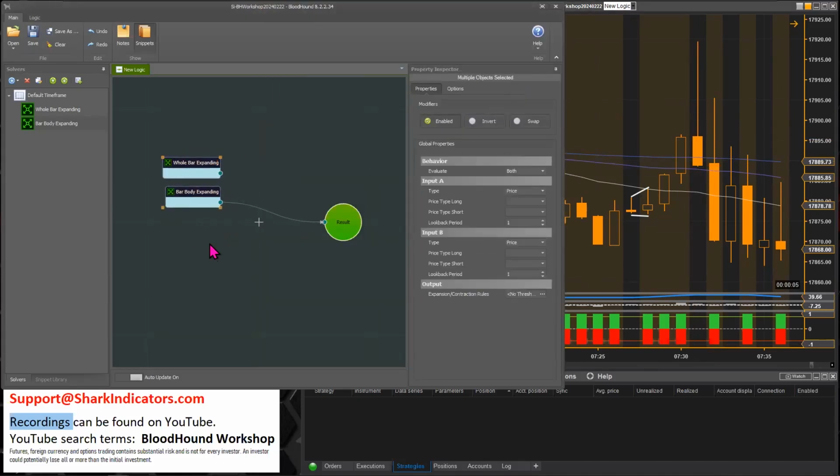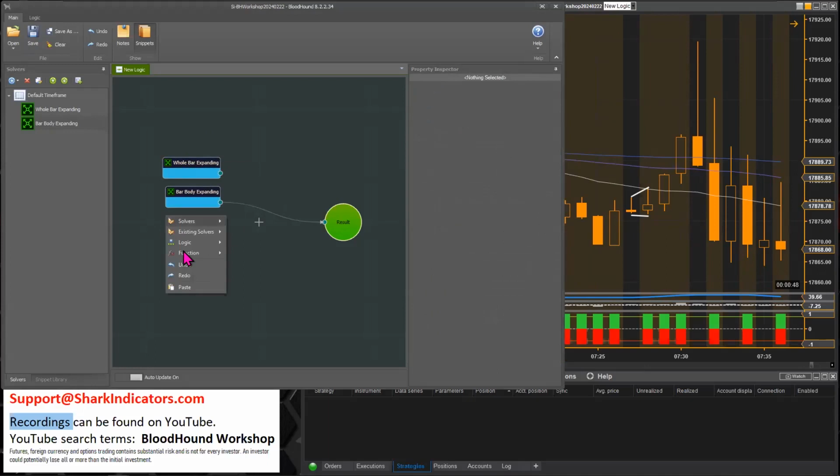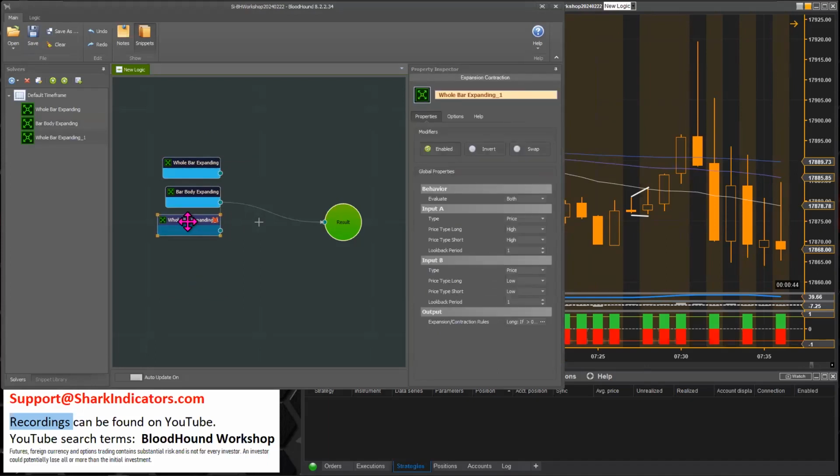And let's see what else we could do. We could even check if the wicks are expanding. So let's see here. I'm going to copy this one again. Actually, I don't need to copy it again, I can just paste it there, so it's already on the clipboard. So we can check to see if the upper wicks are expanding there.